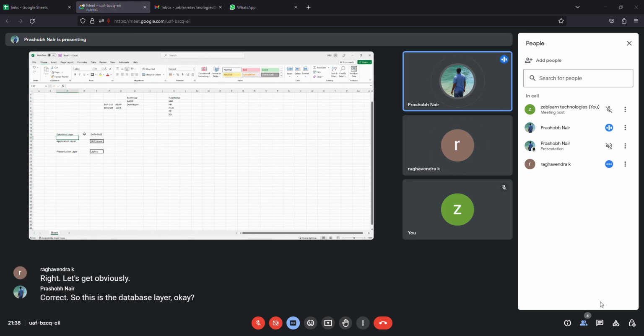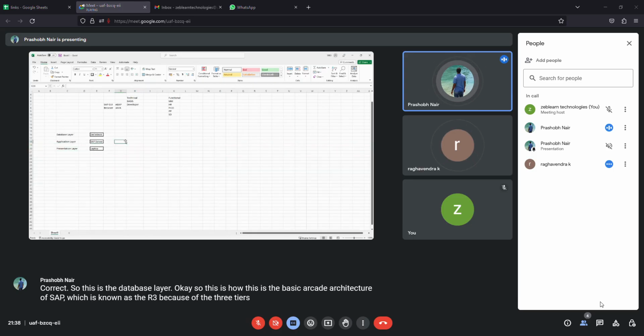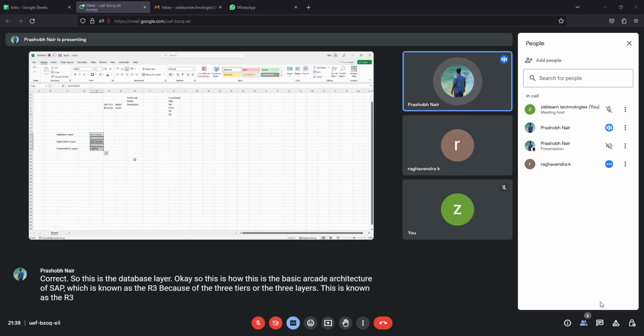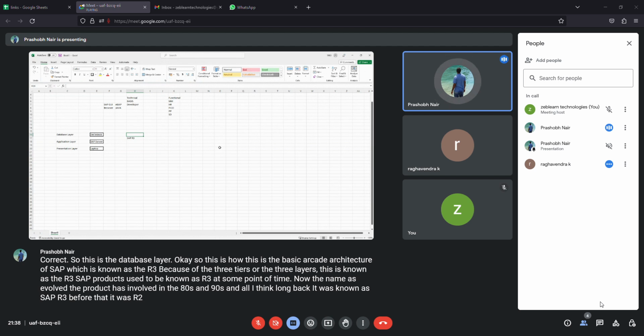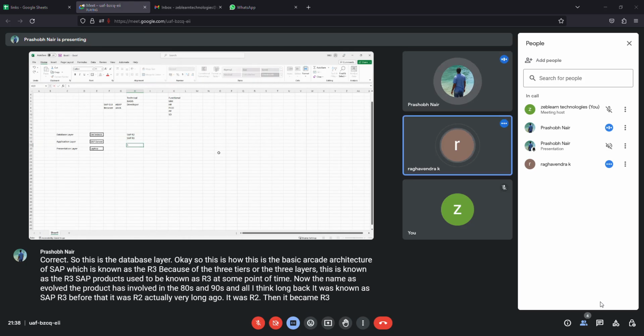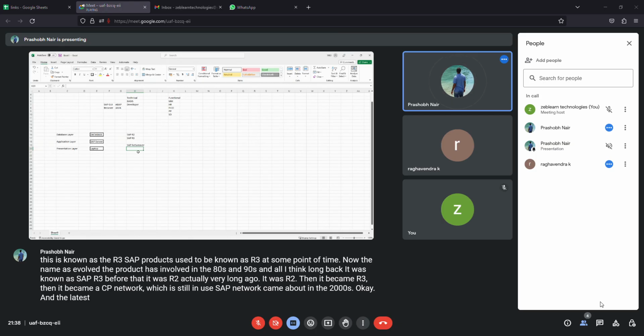So this is the basic architecture of SAP, which is known as R3 because of the three tiers or the three layers. SAP products used to be known as R3 at some point of time. Now the product has evolved since the 80s and 90s. Long back it was known as SAP R3. Before that it was R2, very long ago. Then it became R3, then it became SAP NetWeaver, which is still in use. SAP NetWeaver came about in the 2000s. And the latest is S4.